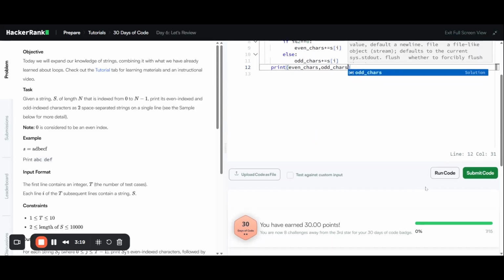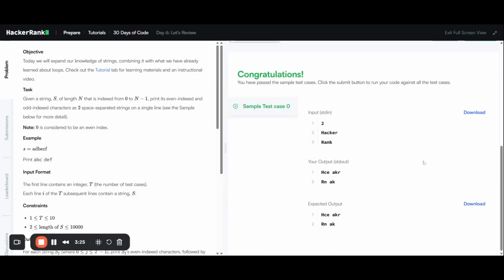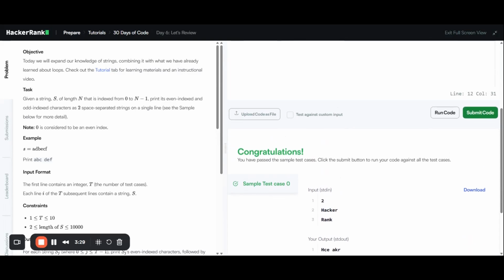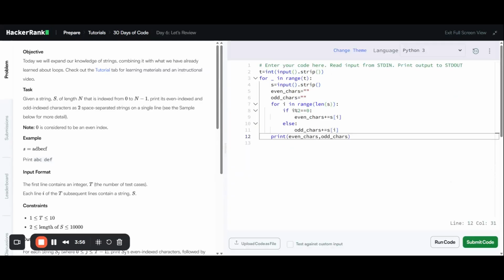Let's run the code and check the output. Yes, the code has run without any error. Now submit the code and check whether all the test cases pass or any test case is failing.